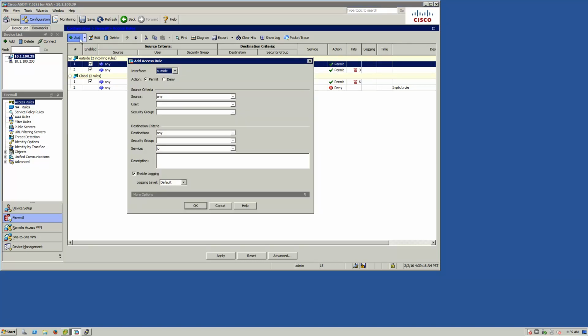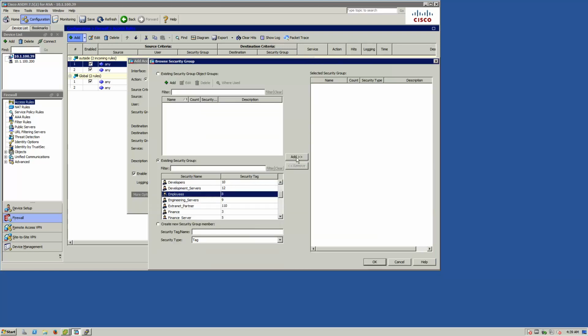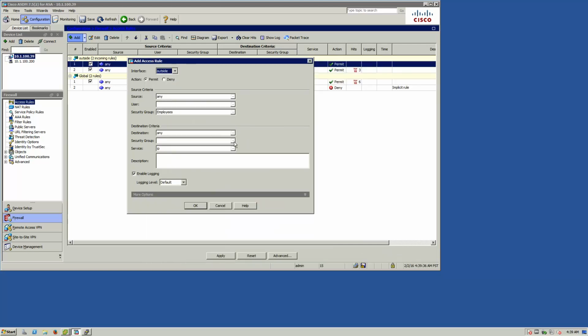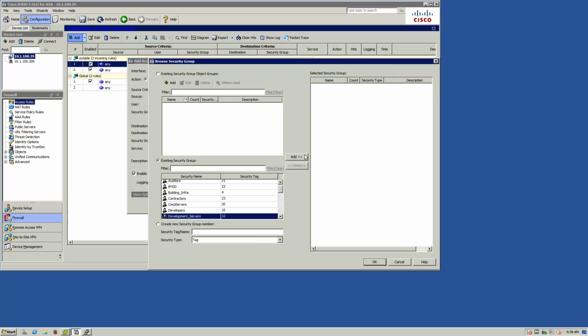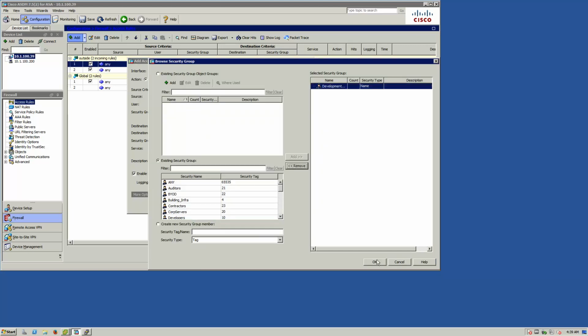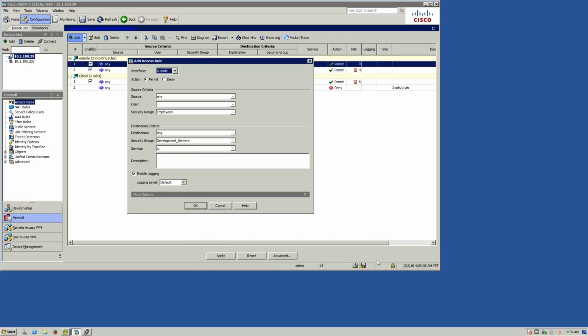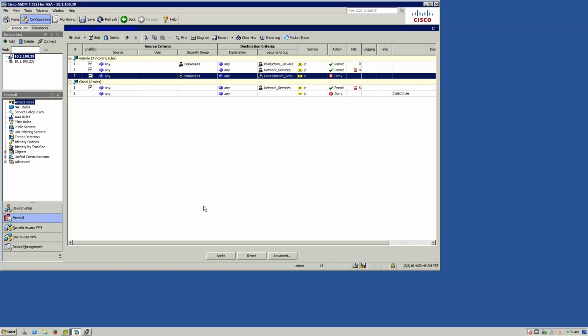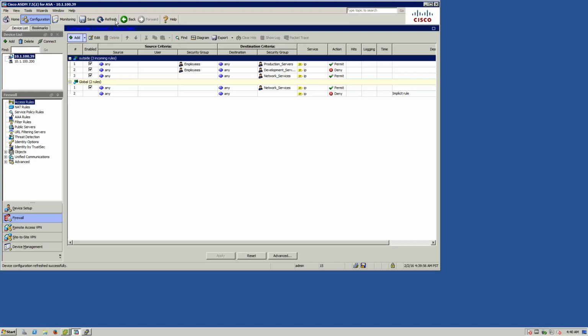Now I'll move on to configuring the SG firewall rule to prevent the employee from being able to communicate with the development server. Now that the rules are configured, I'll go to the PC to try to access the production and development servers.